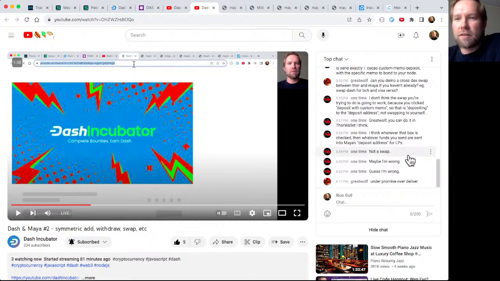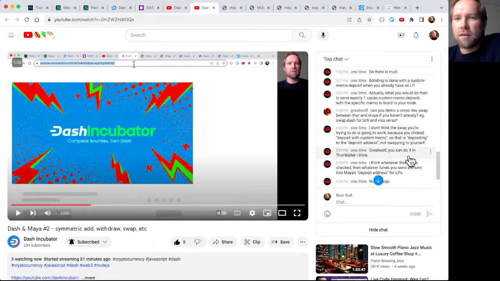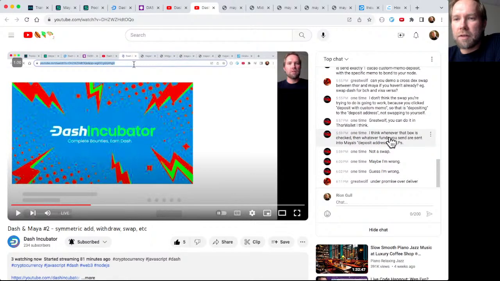Yeah, you didn't think it was going to work. It did. Great Wolf. Okay, this is where we left off. I think whenever the box is checked, then whatever funds you send are sent into Maya's deposit address for LPs. Not a swap. Maybe I'm wrong. Guess I'm wrong. And the problem is over. That was from getting a little bit more dash on that last transaction.